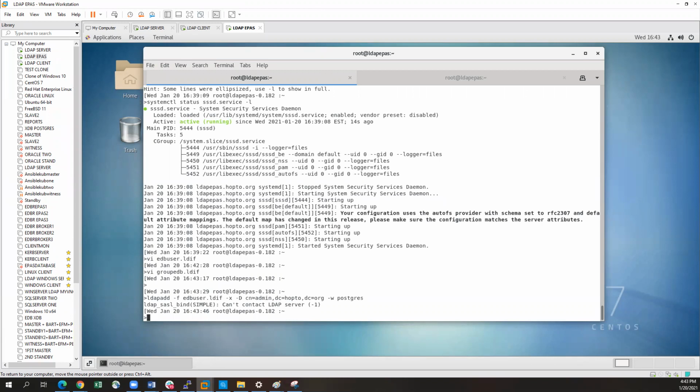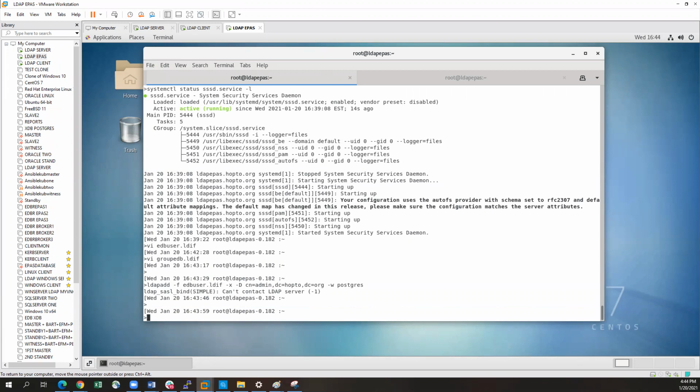Can't it say it cannot contact the LDAP server. Something is wrong. Why can't you contact the LDAP server? Let me see. systemctl.